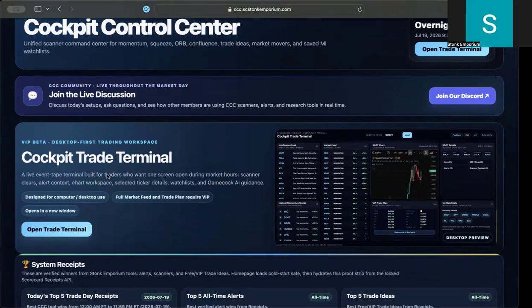Just below that is information on our trade terminal. We'll look at that a little bit later in the session, but the trade terminal is designed for a desktop view and is designed to be a command center for a day trader where they have all of the information they need in one place without having to leave to go to any other screens, tabs, or platforms.